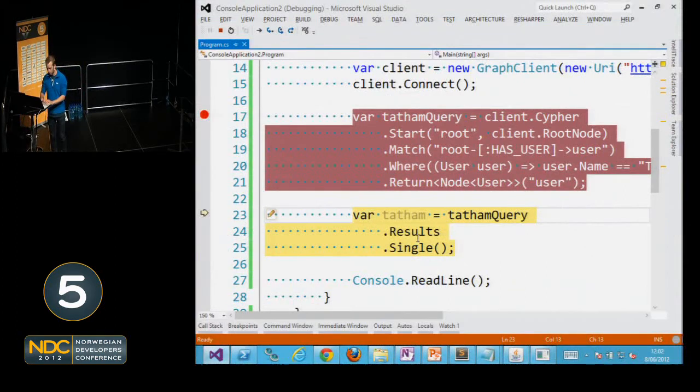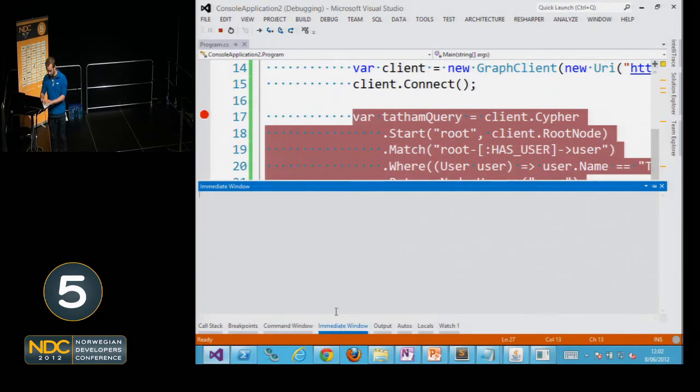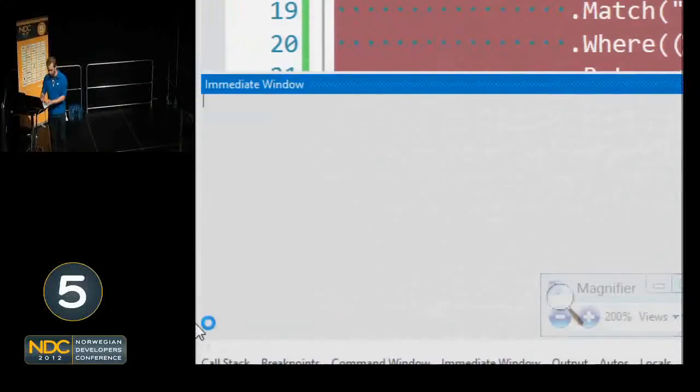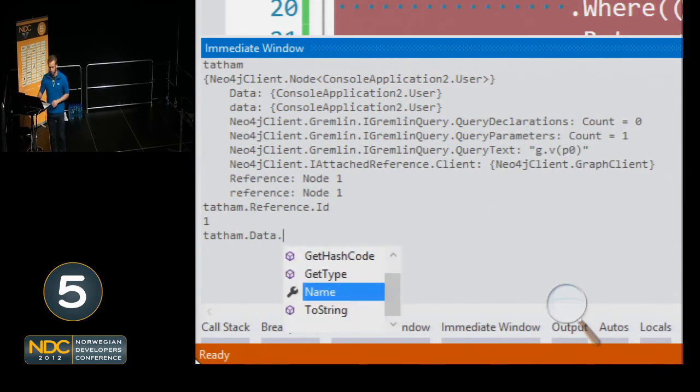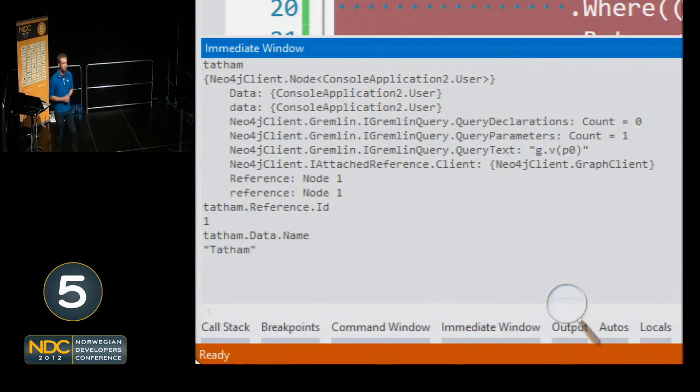And then when I invoke the results property, it retrieves that node for us. So if we jump into our immediate window, I've now got Tatham is a node of user. And I can go .reference.id, which tells me the node ID. And if I go .data, I get the POCO there that we've deserialized into. So I get all that nice, standard property support, not dealing with dictionaries or anything ugly like that.